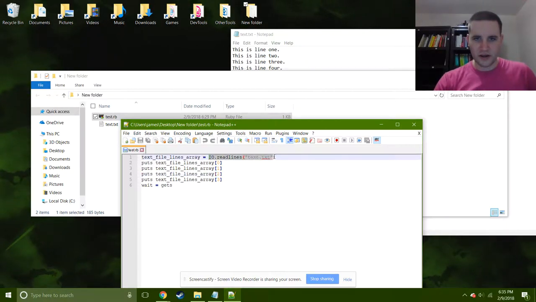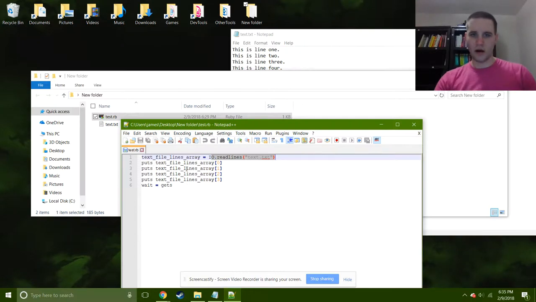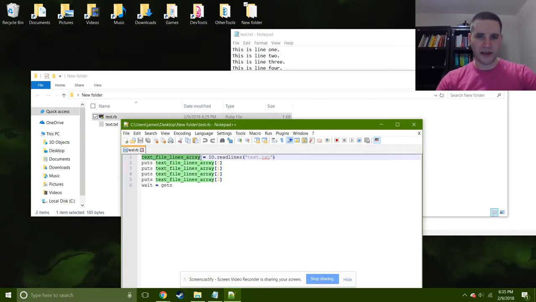This spot right here is an array that contains the contents of text.txt. It's right there in the same directory, and this is a relative path. IO.readlines will produce the array that contains all of the lines of the file that we specify right here. So this is just the name of a variable we're storing the array in. Text file lines array is what I named it.